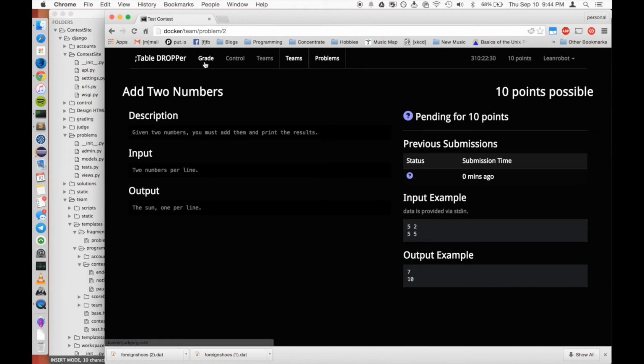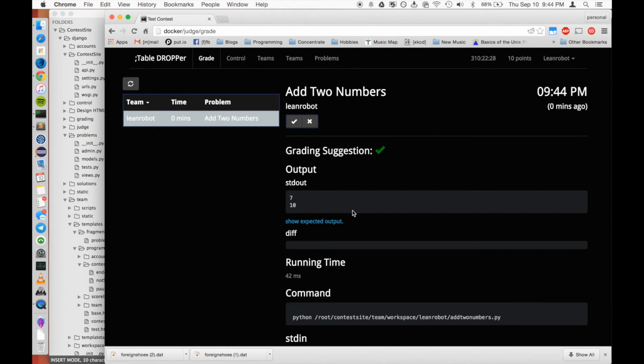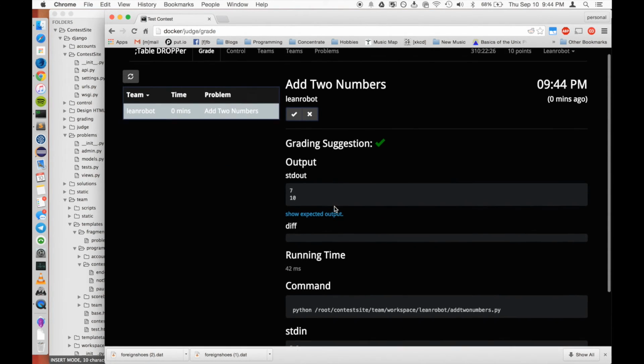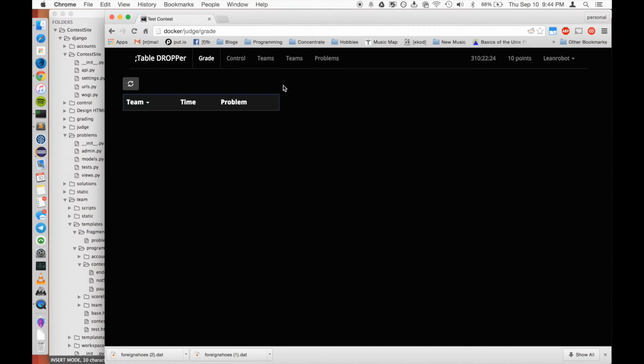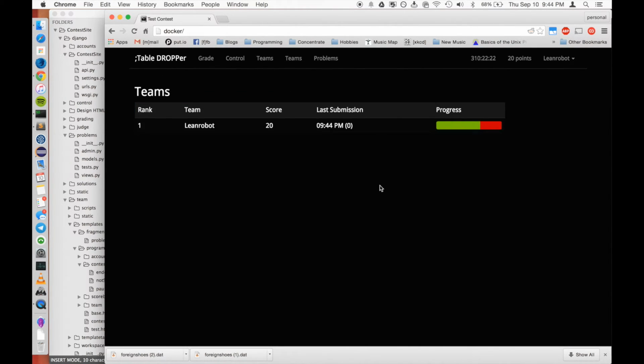And then we'll go grade it. And oh, it's correct. So we'll judge it as correct. And you can see here the scoreboard is updated. And this is what I was talking about: if you're at this point and another team sees that you have no more problems you can try, that's really going to tell them something.